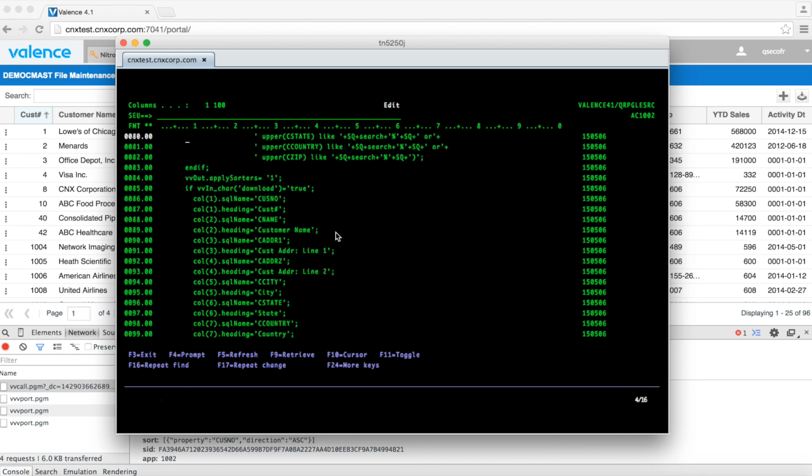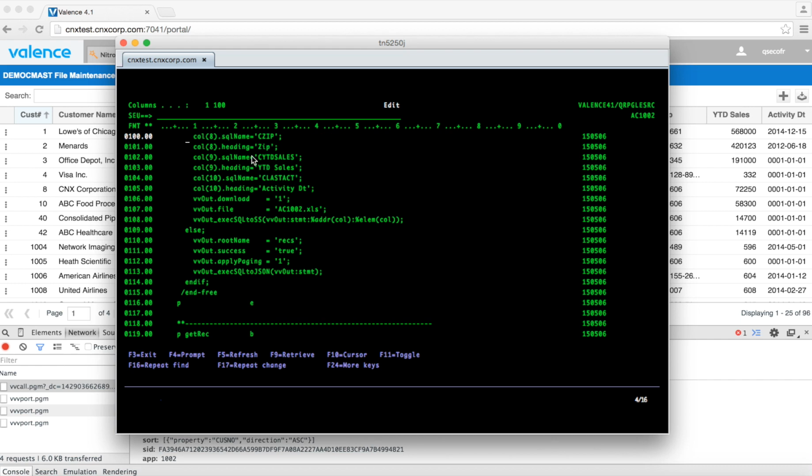And if I scroll down to the bottom of this, this is some stuff for creating a spreadsheet if I do a download. But this is really what it comes down to here. This statement right here, VV out, is part of the Valence RPG toolkit, and it has this procedure in it called exec SQL to JSON. So it just passes the STMT here, all right? And that's basically a character string of the SQL statement I want to run. So it'll execute that statement and then return the results in the JSON format.